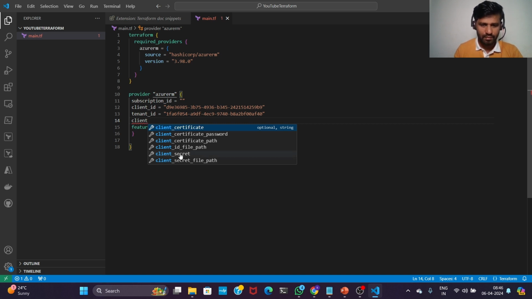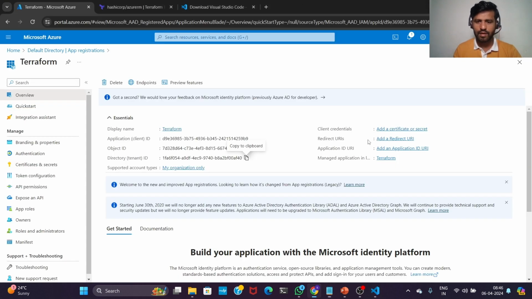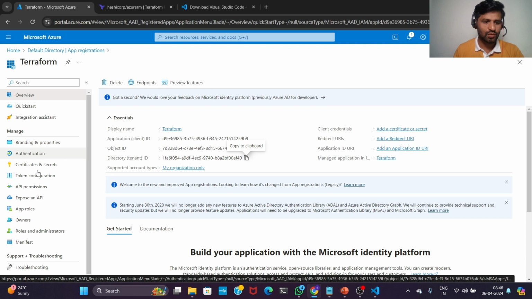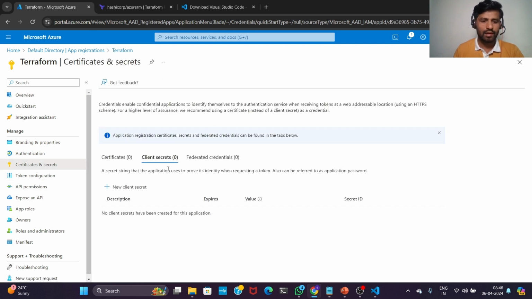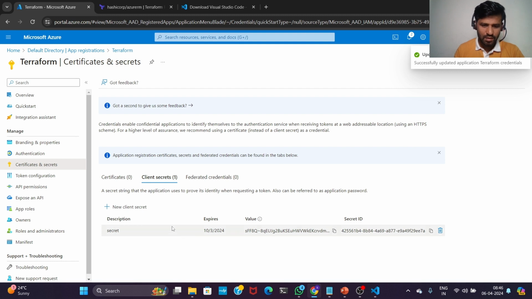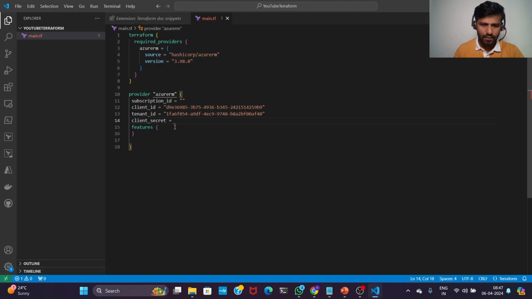Client secret, right? Now where can we create this? Just come here and go to certificates and secrets. You can click here also. So we can go here and now we'll create a new client secret. We can give any name here, and add. See, this will show you only once. If you go to another page and come back again, it will not show. It will show only stars. Copy this and paste here.